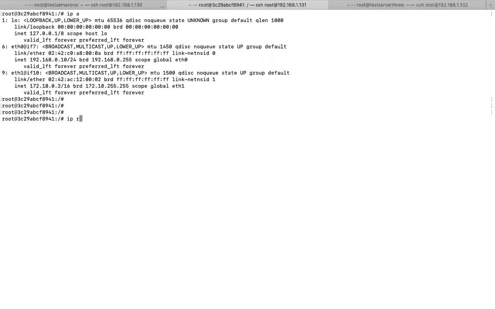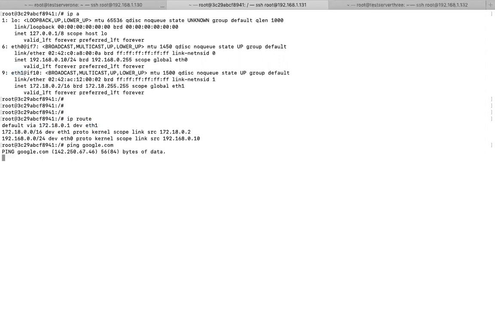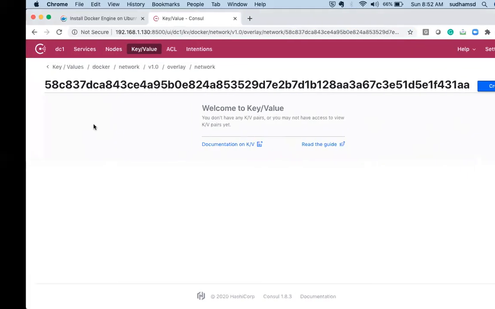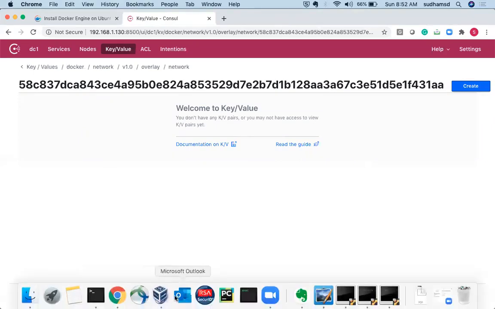If you execute the ip route command, you can see that if you try to communicate to the external world, it will pass only through this particular IP address. Through this particular eth1 interface, you are able to communicate to the outside world. If you try to ping google.com, it is able to connect to the internet, but it will pass the information through the eth1 interface. It looks like this in a diagram. Let me open that.